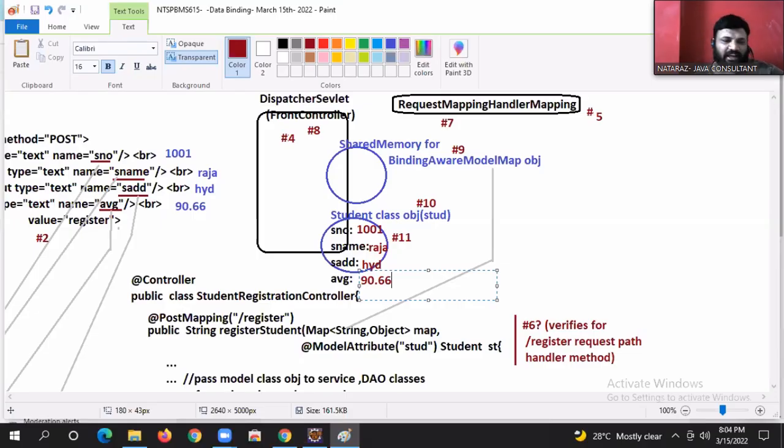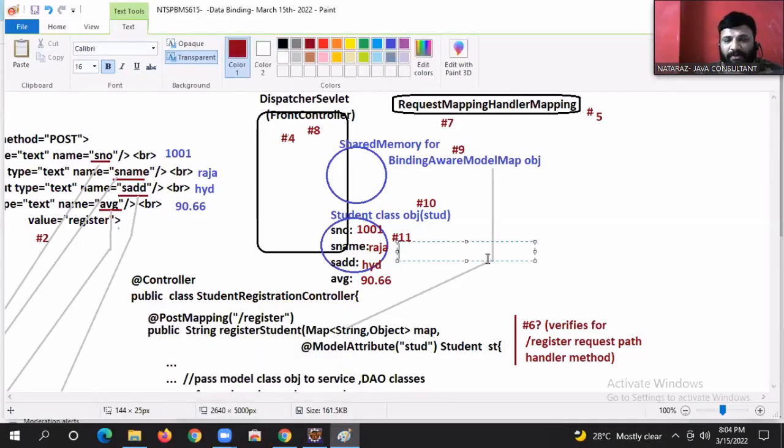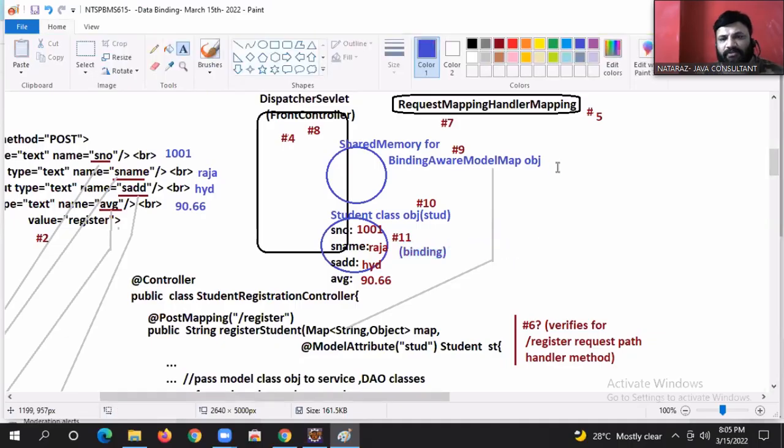Validation is still not done. We have not enabled validation; by default, validation won't work. Here what happened? Binding: form data binding. The binding operation takes place. That is number twelve, guys.